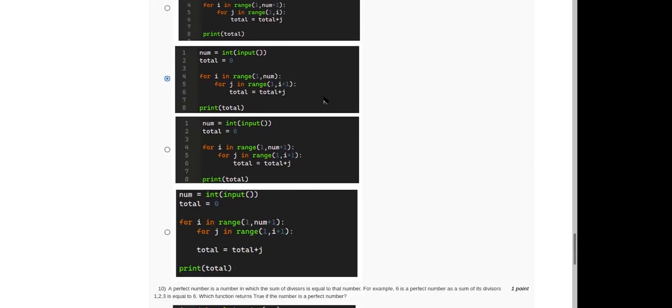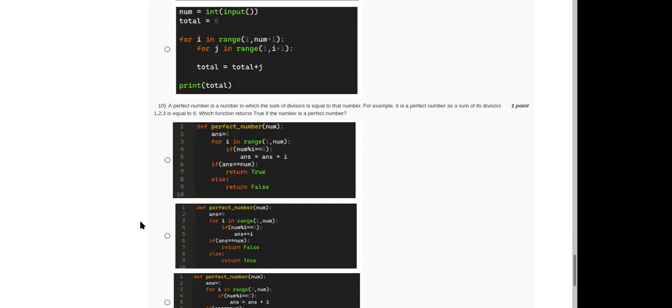No, this is also not correct. Why? Because num is not included in this range. So this option is going to be correct. Yeah, it's correct. This option is not going to be correct due to the indentation error. I guess you got it.